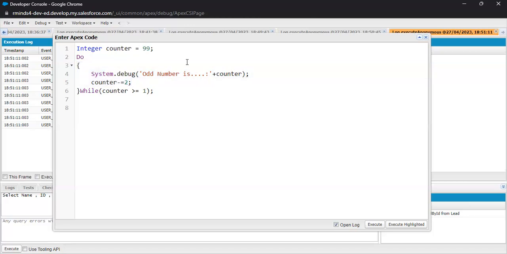So odd number is this one. I just printed it and then I have subtracted 2 from it, and it gives an odd number, right? Counter, so again it is checking: 99 minus 2 is 97, 97 greater than or equal to 1, true. So it goes to the do statement again and executes this block of statements. So this is how the flow works in this particular set of statements. Hope you understood. Any queries?